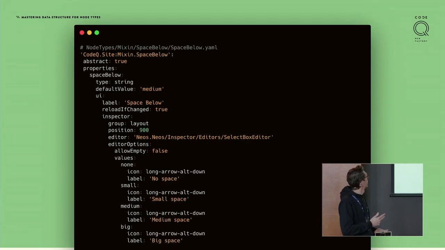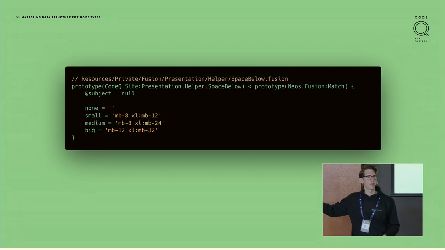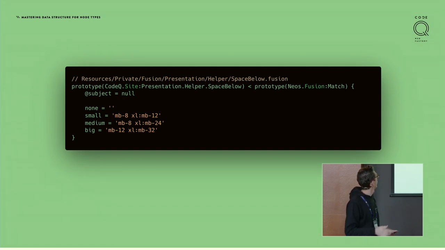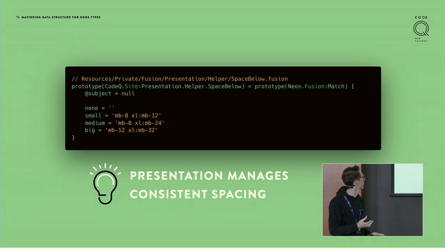We do the same thing with the space below. Now, the space below, I like to create as a presentation component because I believe that this is part of the design, of the front-end design, and not part of the integration. So there's a helper space below, and basically, on the left side, it takes the values. On the right side, it creates some spacing classes. So my presentation manages consistent spacing. We can use this in blocks, we can use this in sections, we can use this in many different places, and our spacing is consistent.